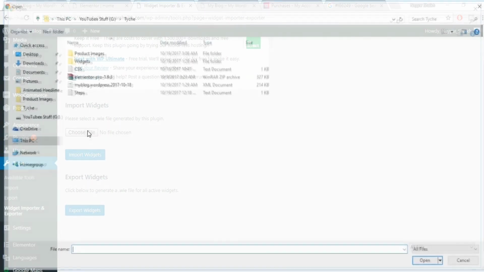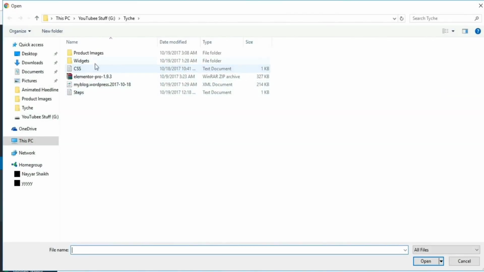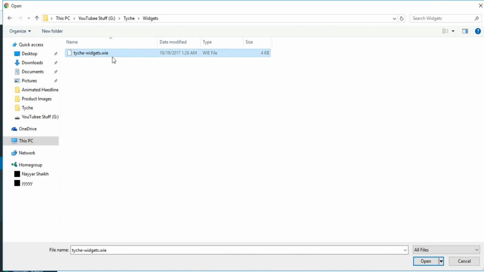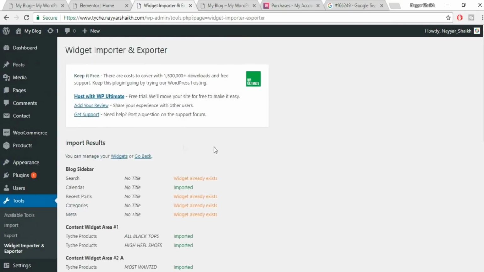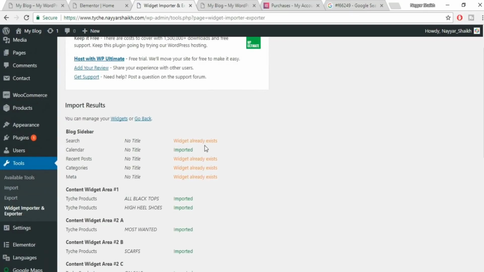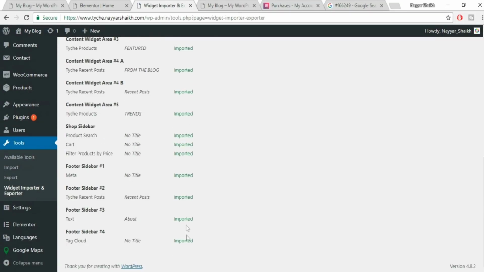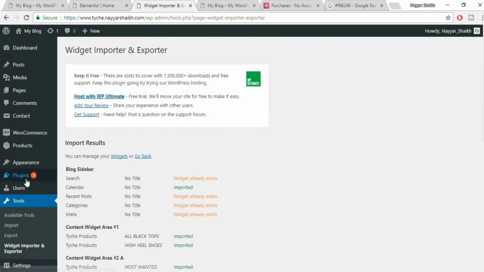Now click on choose file and choose the file which you just downloaded. If you cannot download that, don't worry, I have given this thing for free on my website. So you can just select this plugin, click on open, click on import widgets. Okay, so we have imported all the widgets. As you can see, it says imported to everything.